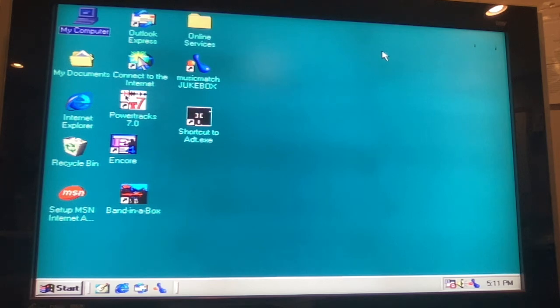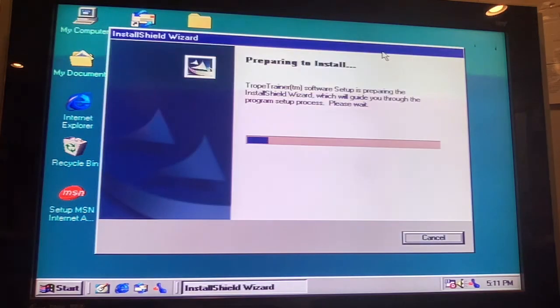Okay, it should auto run the CD. Let's give it a second. Here we go. And it's preparing to install.